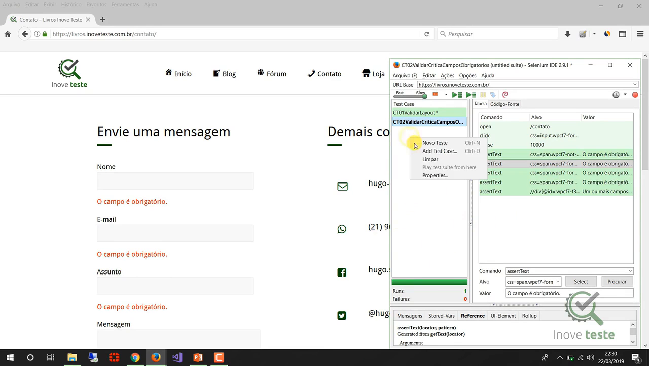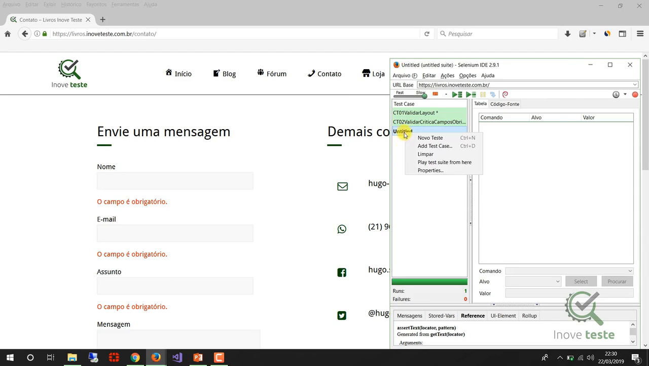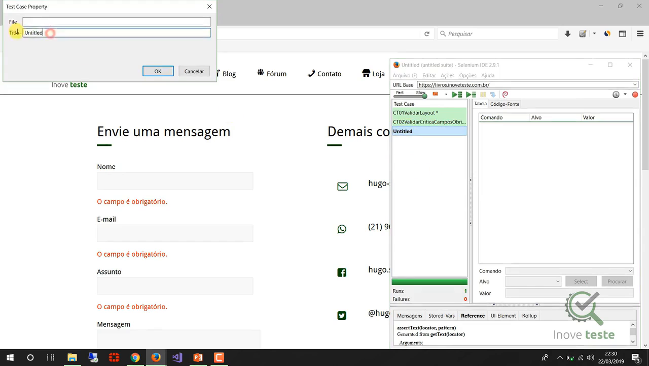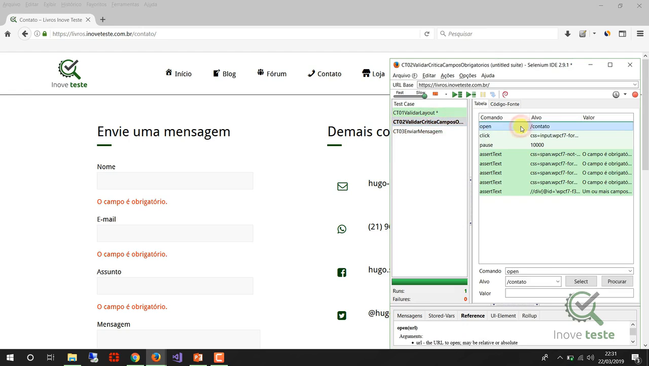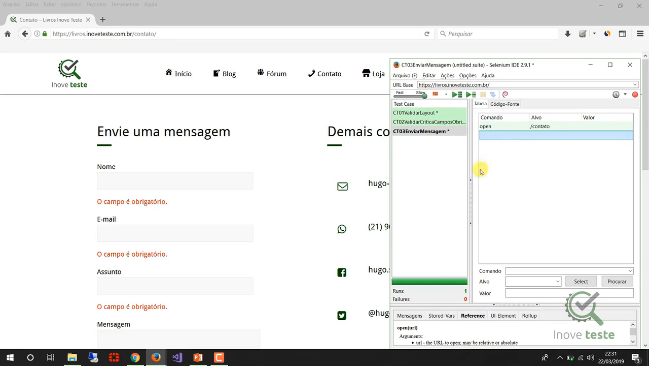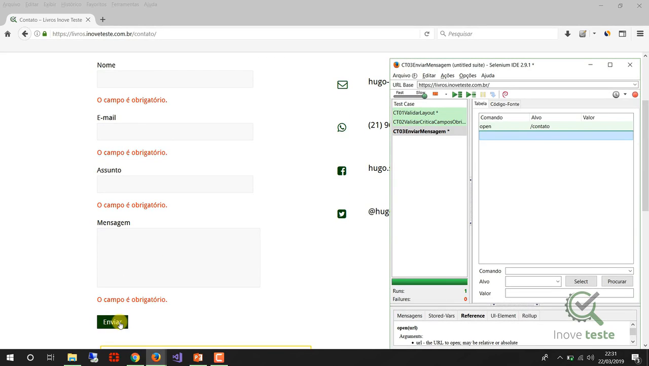And lastly, I will create here a new test case that is the main scenario, that is the send message. So I will put here CT03 send message, and I will give OK. And I can do the same thing. I can copy the first command from the previous test case and paste it into my new one. Good. In this test case, I will simply fill in the fields and immediately after clicking send, wait and validate the sending message successfully.